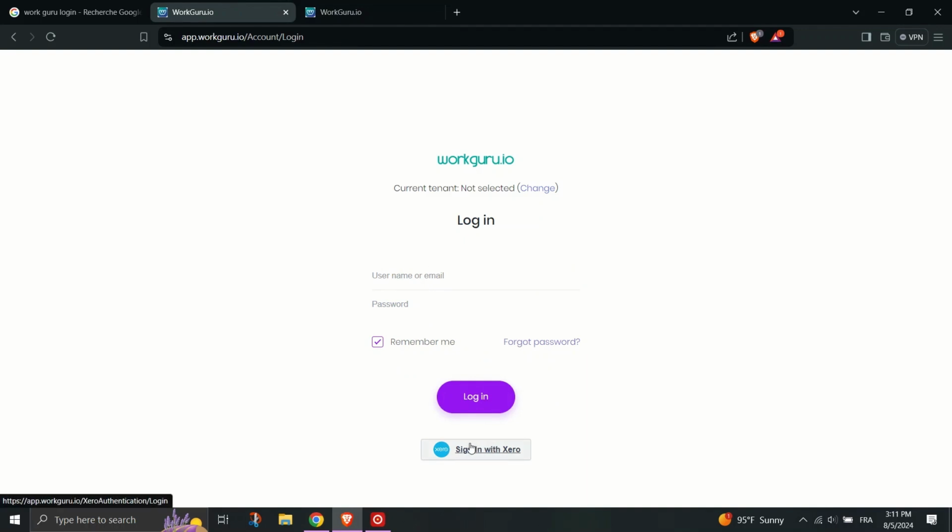Once you've typed in your credentials, tap the login button. You will be logged in to your Work Guru account.